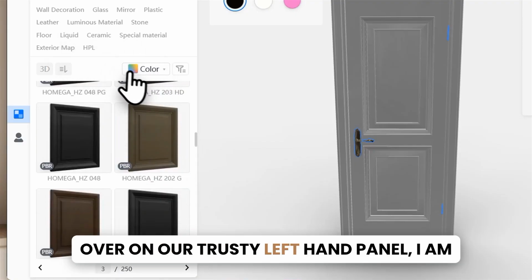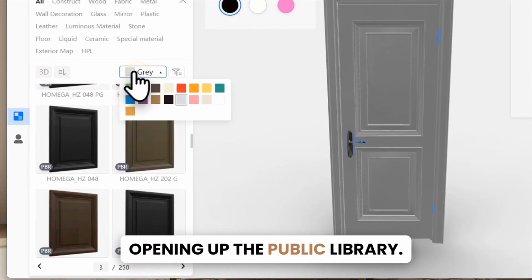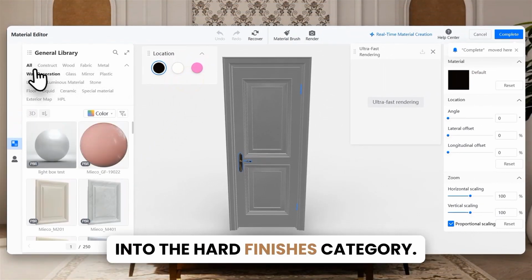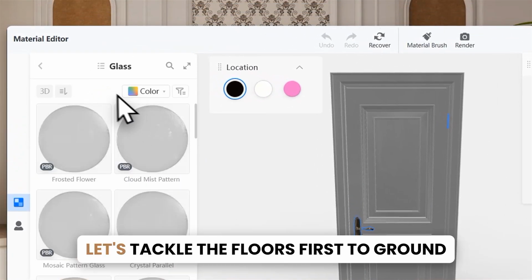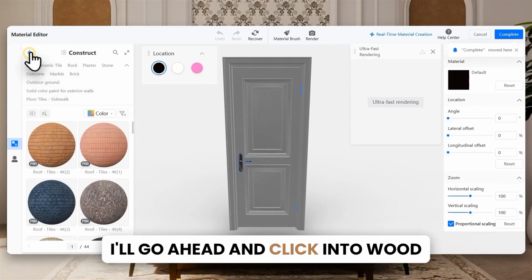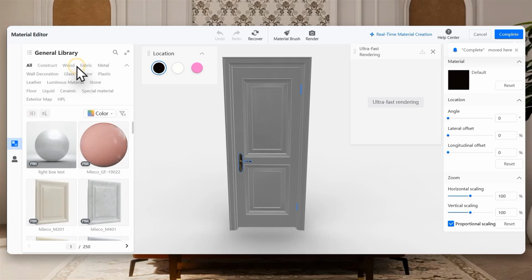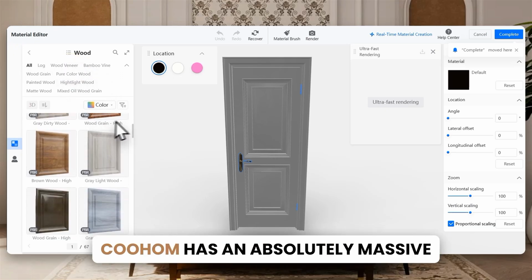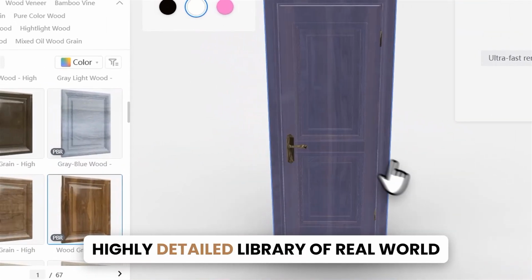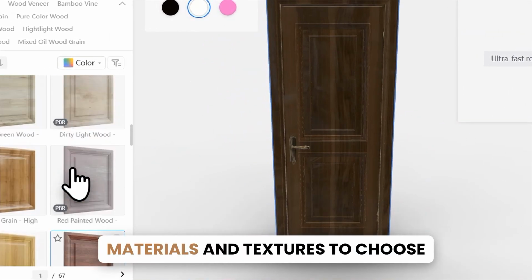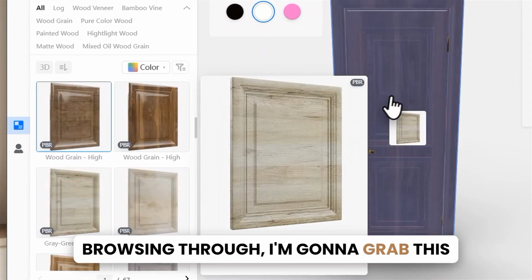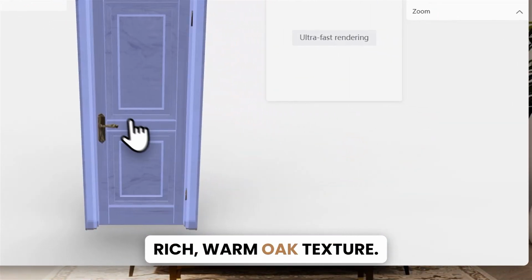Over on our trusty left-hand panel, I am opening up the public library, and from there, I'm clicking straight into the hard finishes category. Let's tackle the floors first to ground the design. I'll go ahead and click into wood flooring. You will immediately notice that Coohom has an absolutely massive, highly detailed library of real-world materials and textures to choose from. Browsing through, I'm going to grab this rich, warm oak texture.